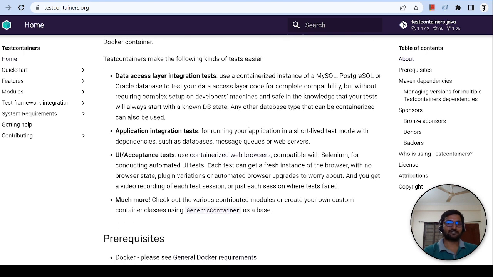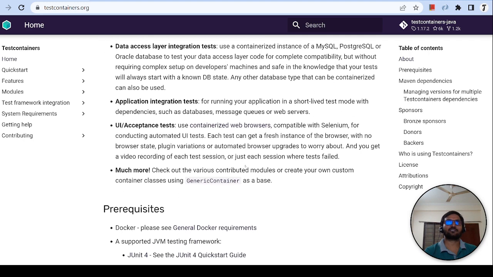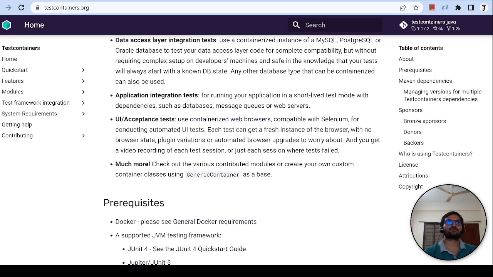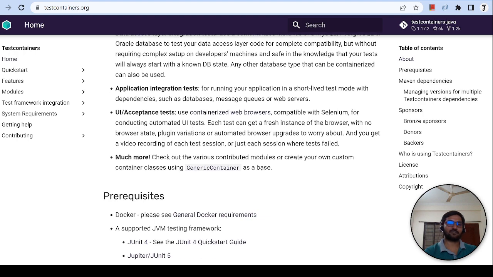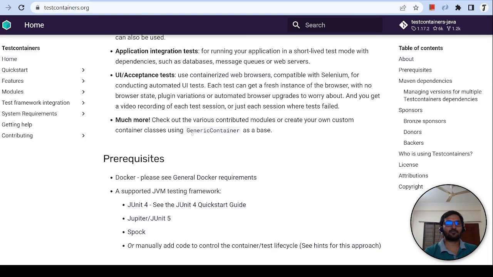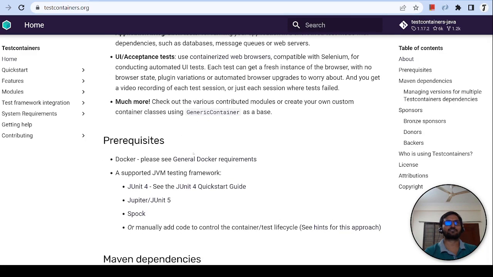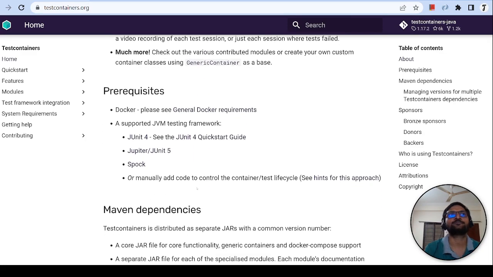Application integration testing you can achieve, because it is providing the integration testing between two things. It can help you to integrate with a database, your messaging queue, or any web server, front end or back end. UI and acceptance testing: let's say you have achieved UI testing with Selenium, and you can call your API, or you have to execute certain commands on a different container. You can do that as well, and it is providing more. We will check a few features as well while we are looking at the example.